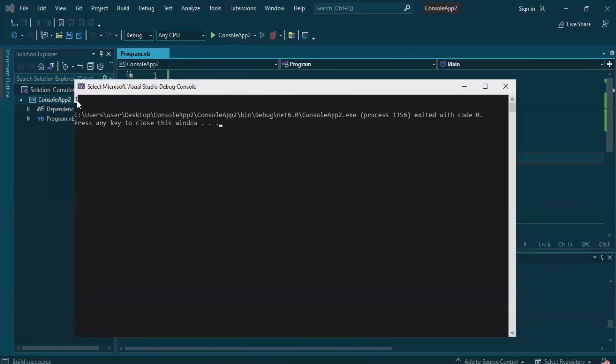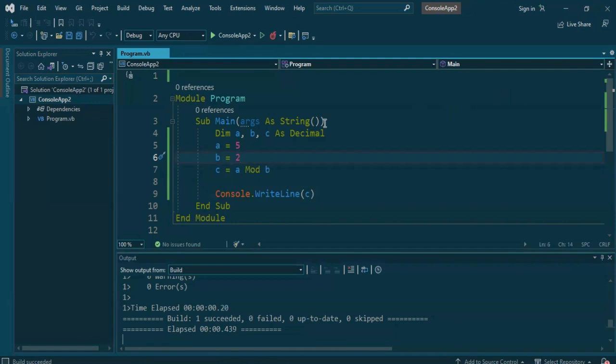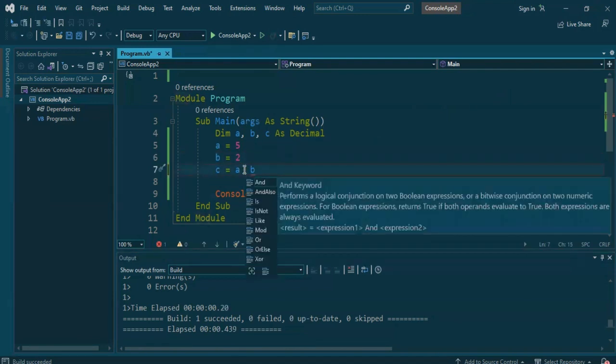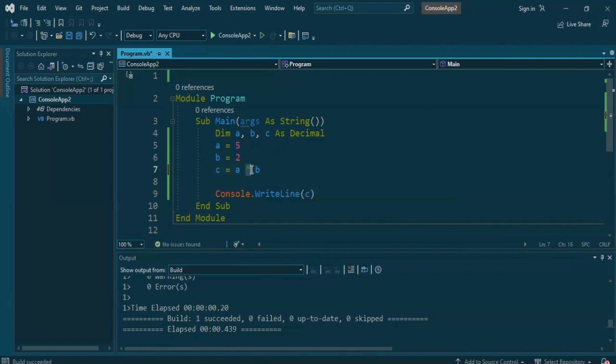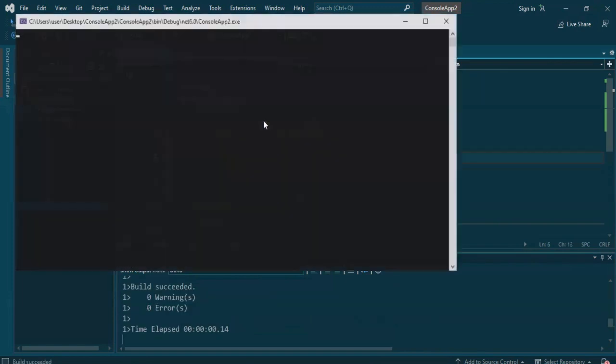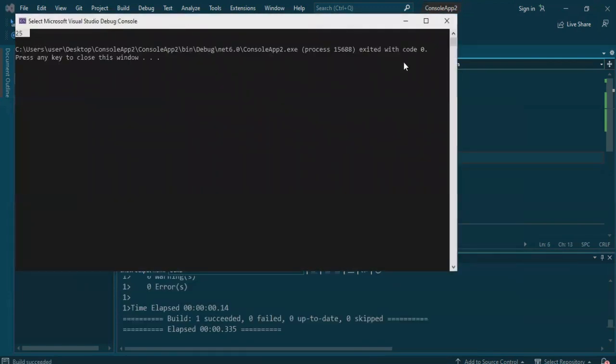And when we run it, we'll see that we have the remainder 1, because 5 cannot be completely divisible by 2. So we get the remainder 1. Lastly, we will have the exponentiation operator, which is the caret sign. So we are defining c as a raised to the power b. So basically it is 5 raised to the power 2, and we get the answer 25.